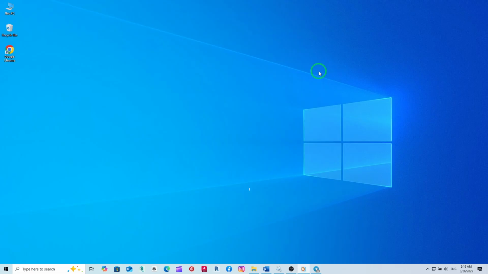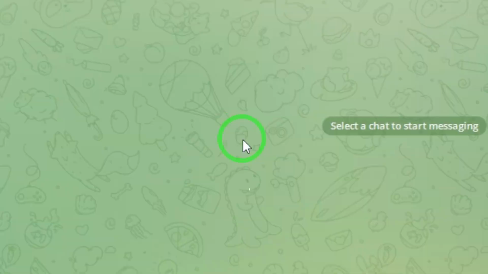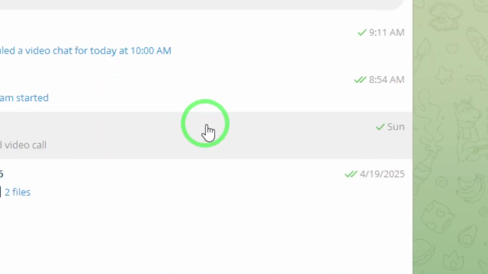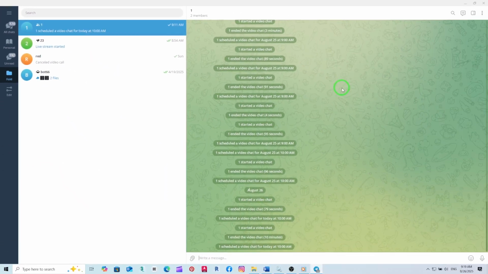First, start by opening the Telegram app on your PC. Once you're in, find and open the group where you want to take part in the video chat. Next, look for the call icon at the top of the group chat window. This icon sits right in the middle of the available icons. Click on it to proceed.